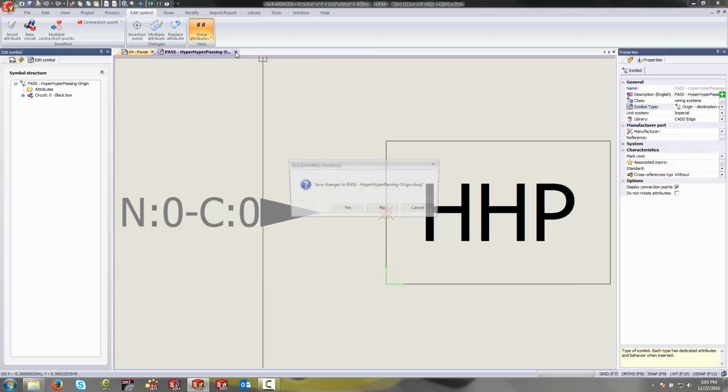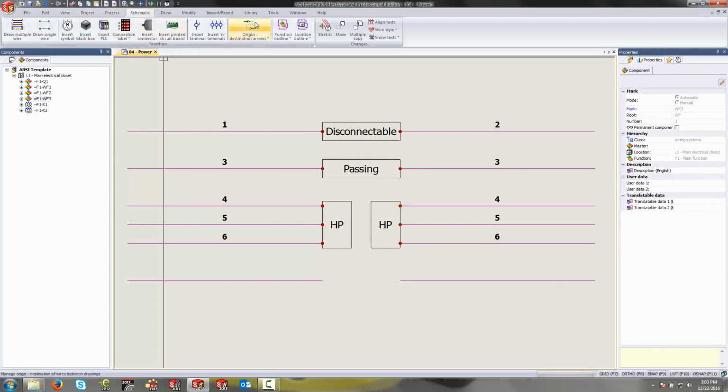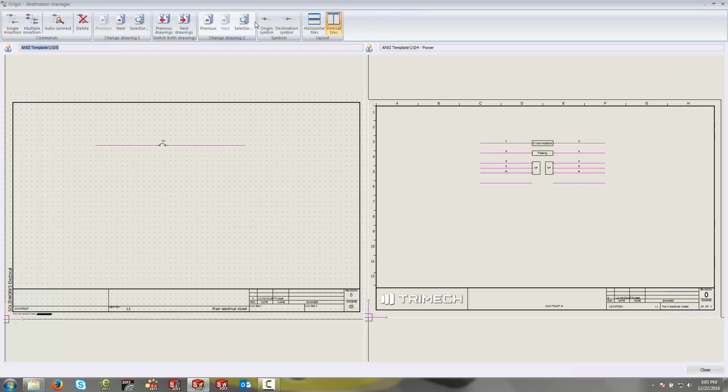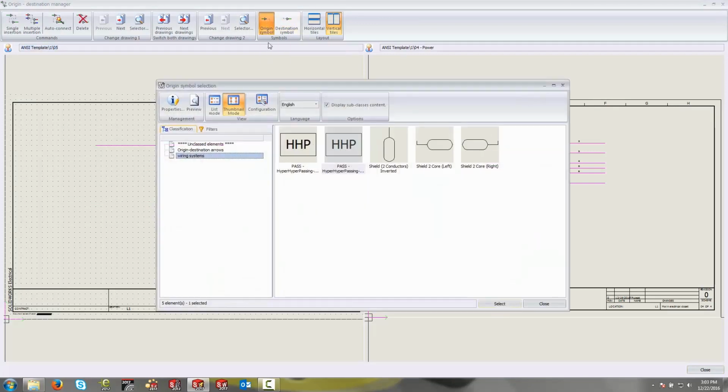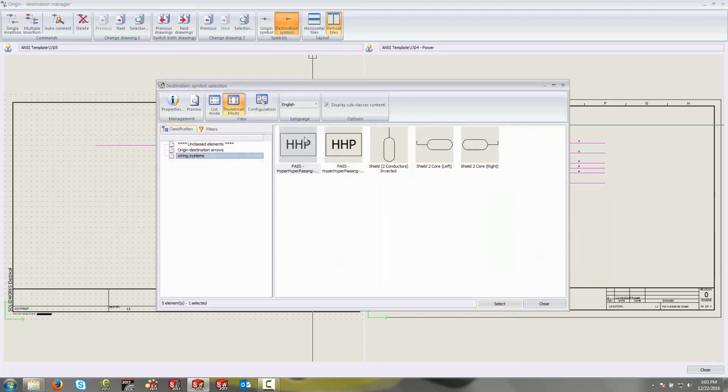Okay, but once you have that set up, the way you use this is through the schematic tab, origin destination arrows. All right, that's basically what these types of symbols are meant to represent. So if I activate this, you select the symbol you want to use for your origin symbol and destination symbol up here. So for my origin symbol, I'm going to grab this origin hyperhyperpassing symbol. And for destination symbol, I will grab the destination type.